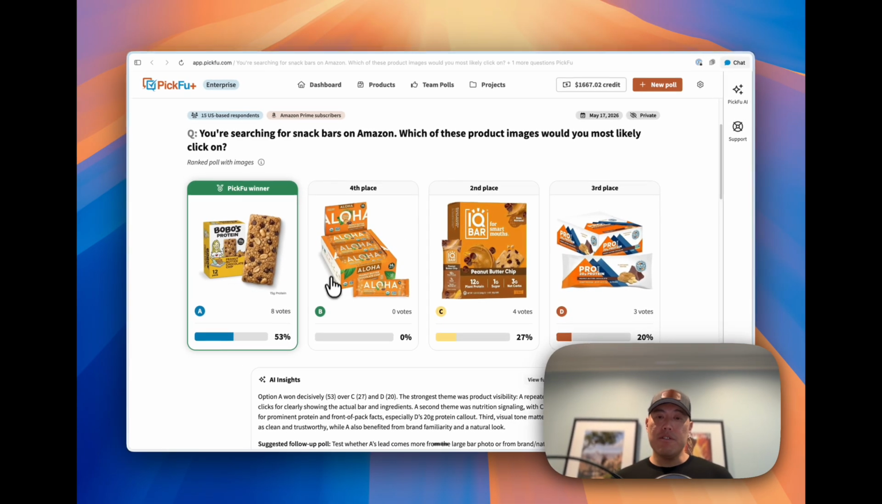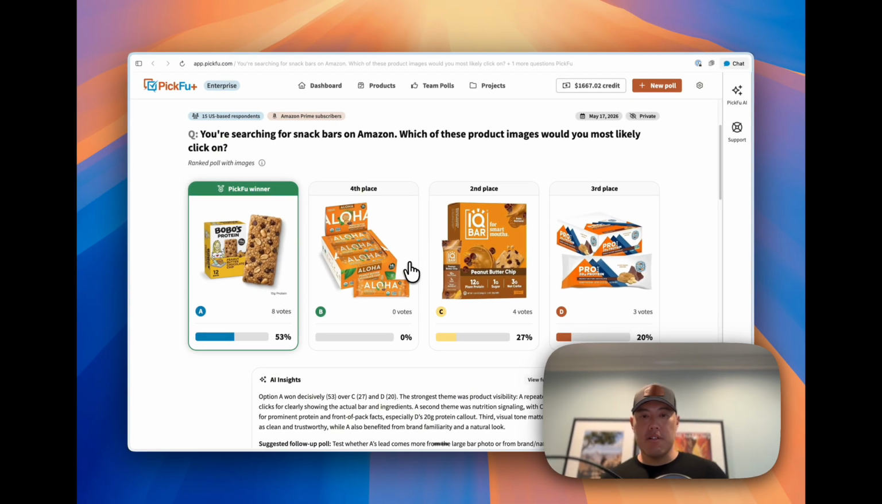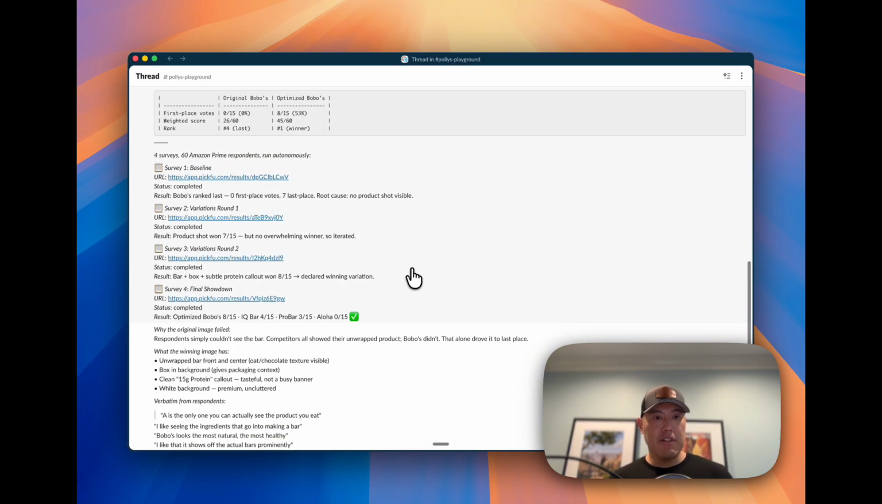In fact, it wins. When you do this, you don't even have to win. What we like to tell our customers is that when you're doing a competitive test, you're actually just looking for a relative improvement, because that means you're going to be taking away clicks or market share from your competitors. But hey, if you can win, even better. So that's it. Fully autonomous main image optimization process using PickFu in the OpenClaw.